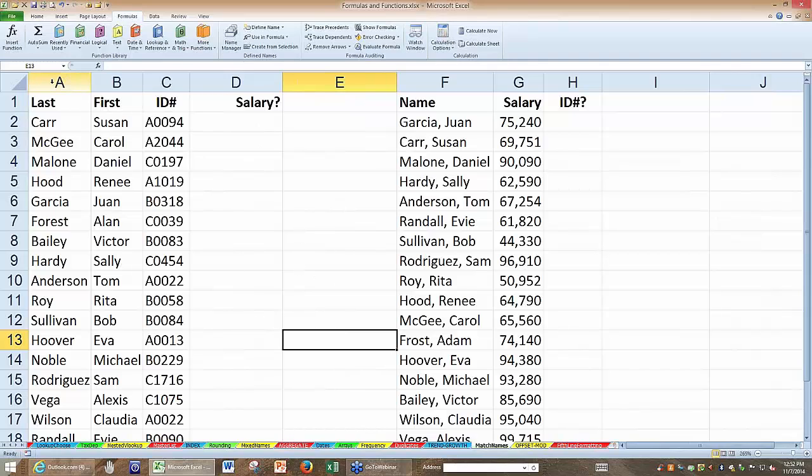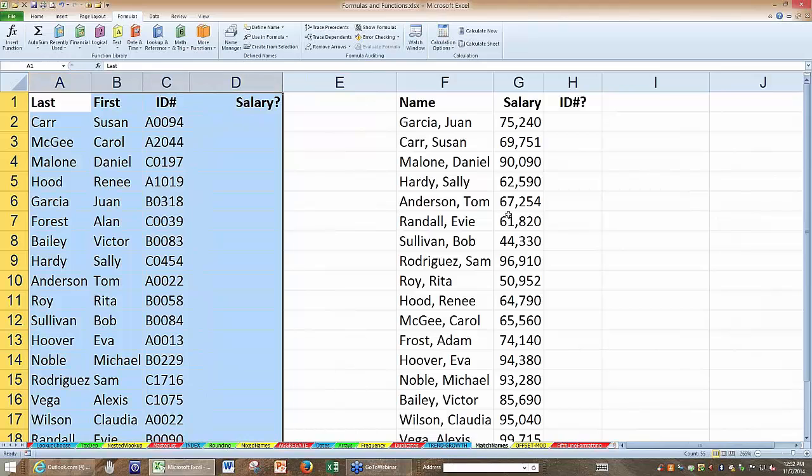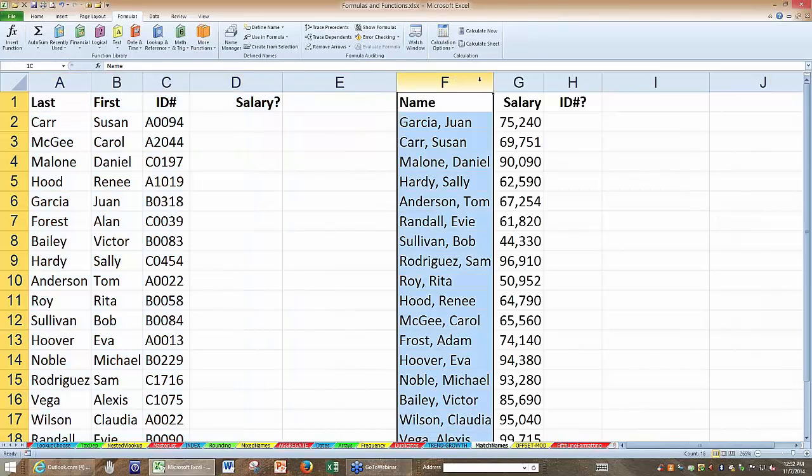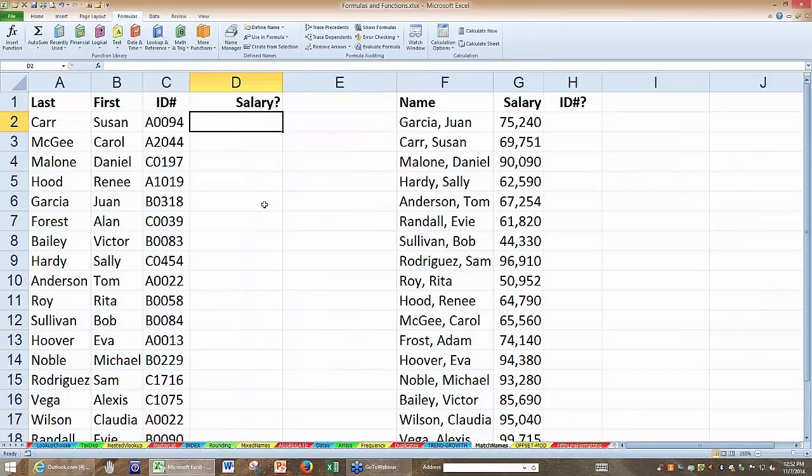What if you had a list like this, and on another worksheet you had a list like this, let's say, and you need to get the salary here for Susan Carr. You can see over here it's $69,000. So first thought here, we're going to try VLOOKUP.